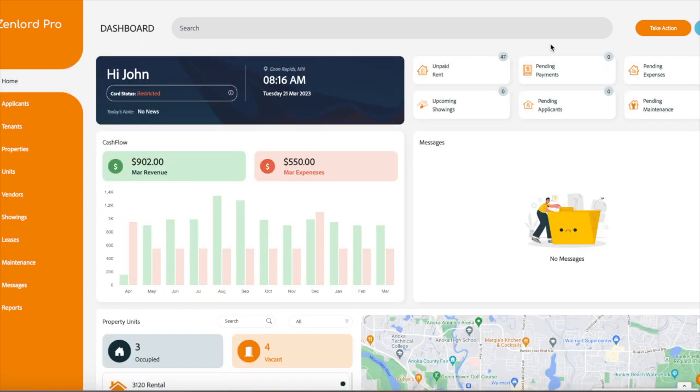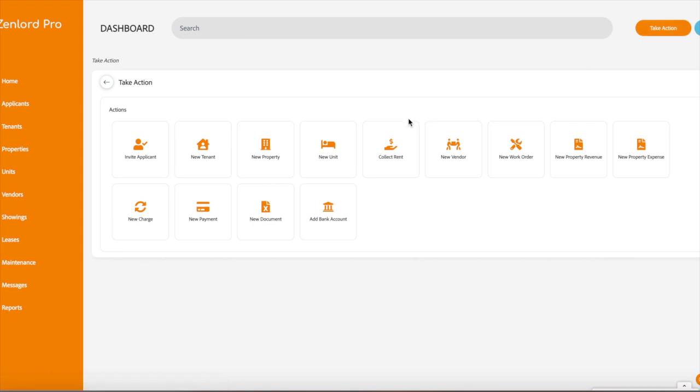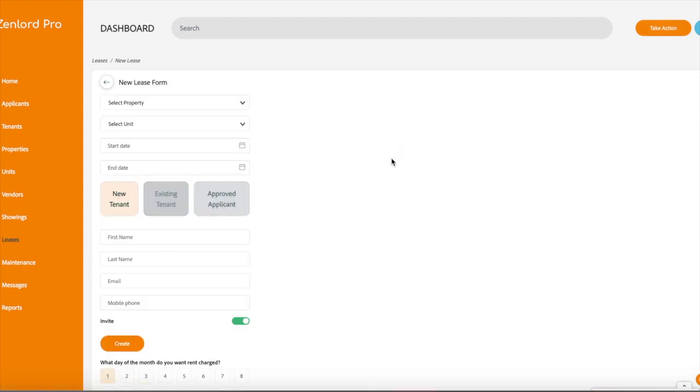The other way to get to that exact same new lease form is to click on the Take Action button to get to our Action Center, and then to click on the Collect Rent button. And you'll see we're at the new lease form again.